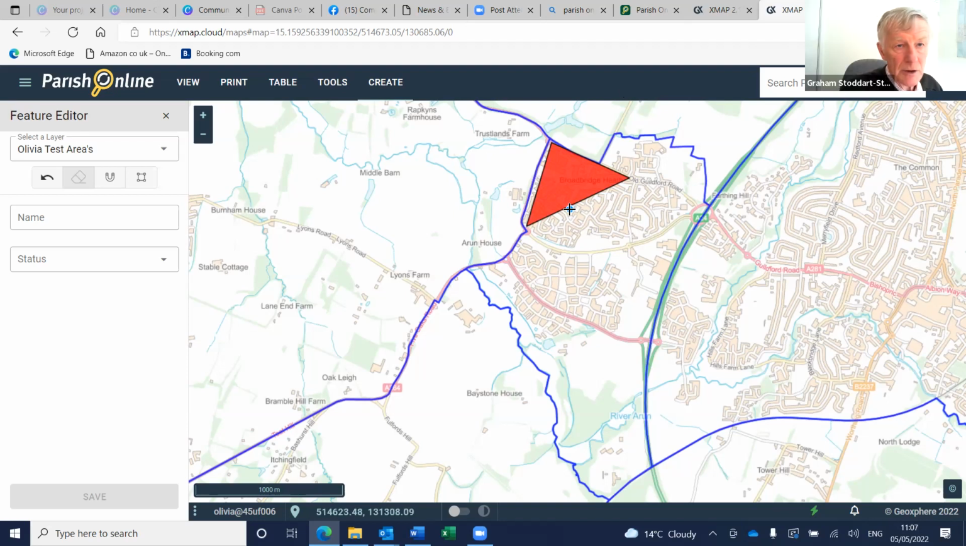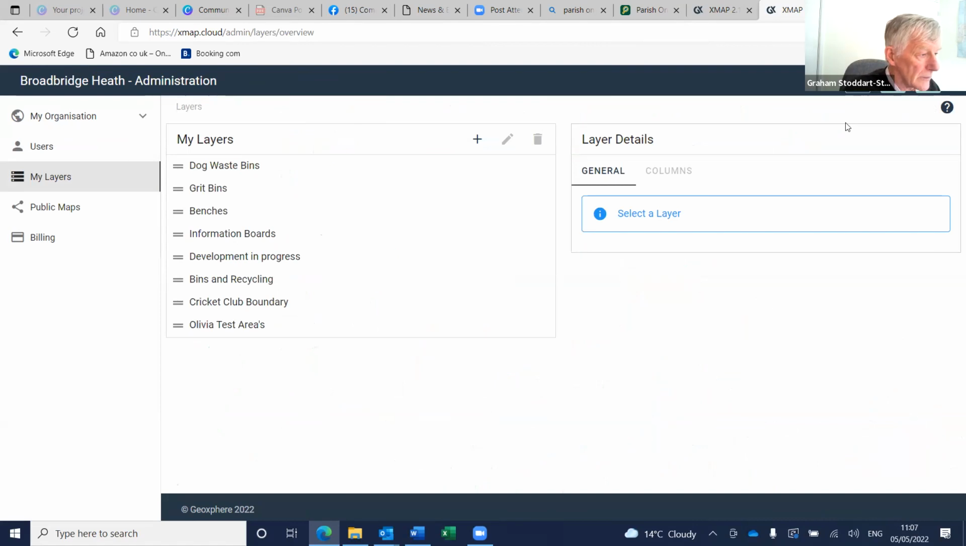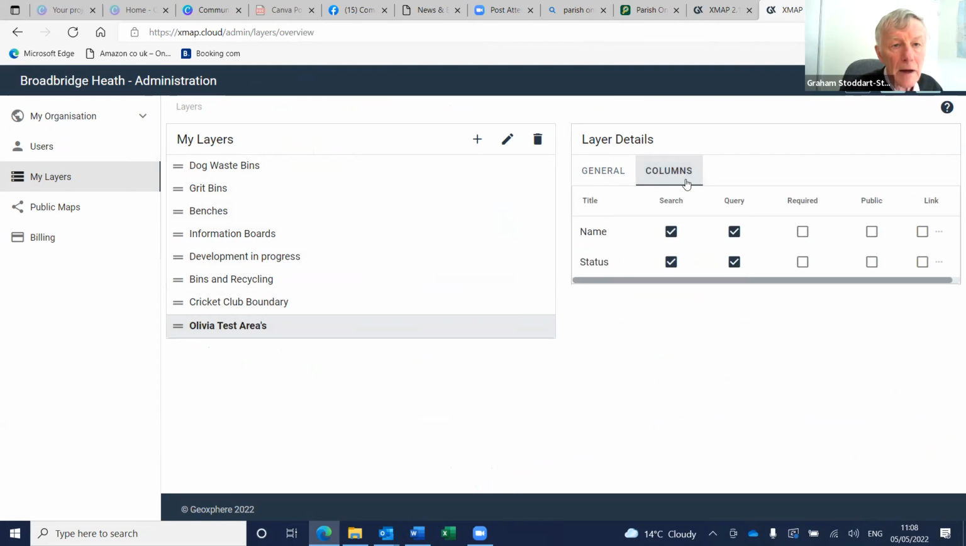Let's go up to the top right cogwheel and click on administration. Good. Wait for the layers to fill in and then select your test layer. So Olivia's test areas. Right. Just click on that once. Now go up to columns. I just need to check whether we can not delete that there.